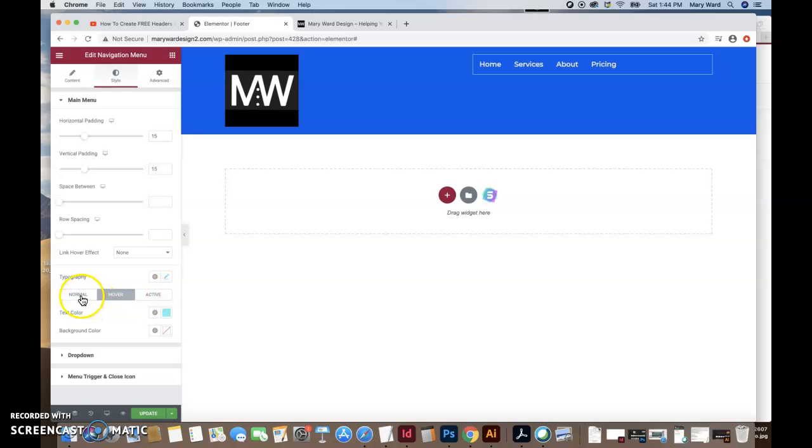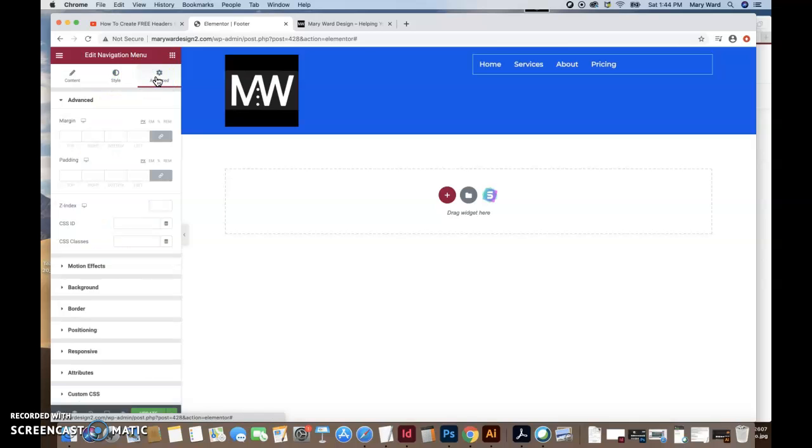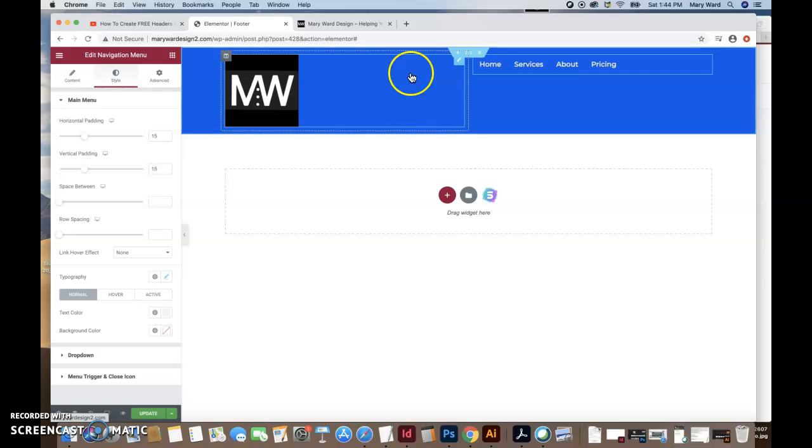Let's see here. So that's how you would bring in a basic logo and bring in your menu items in the footer. There's other things you can do, definitely. You can just have text here that has additional information, maybe an address or something like that.